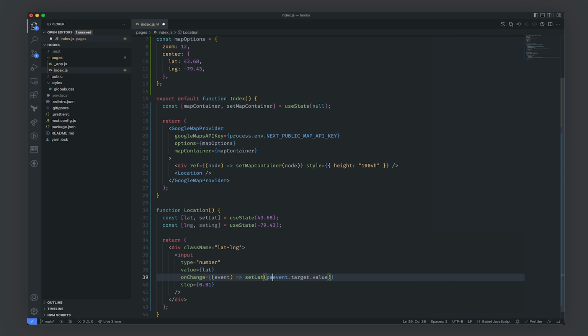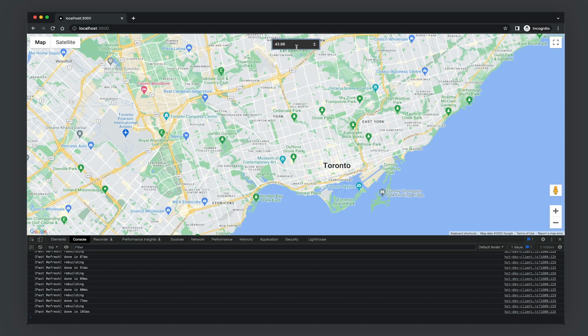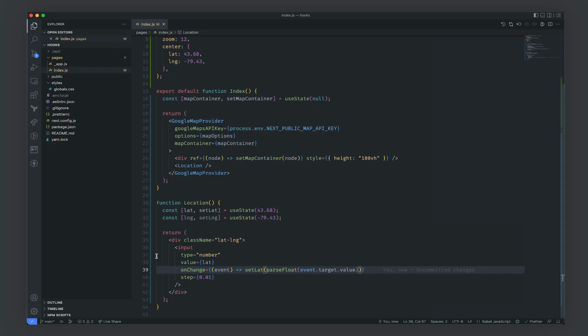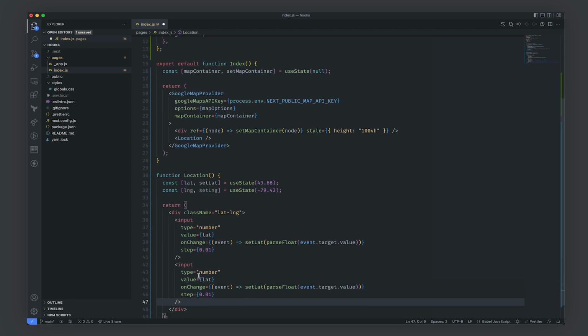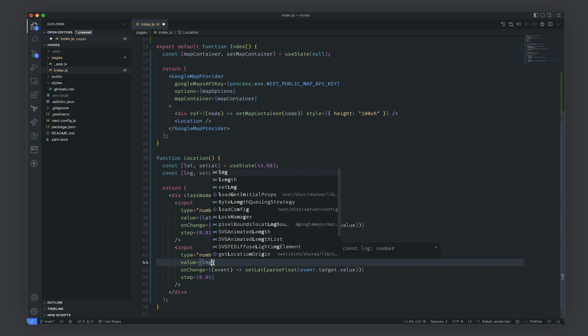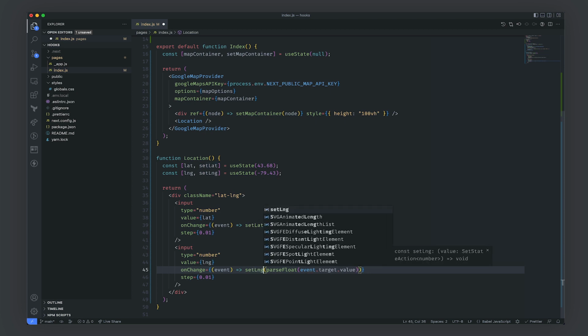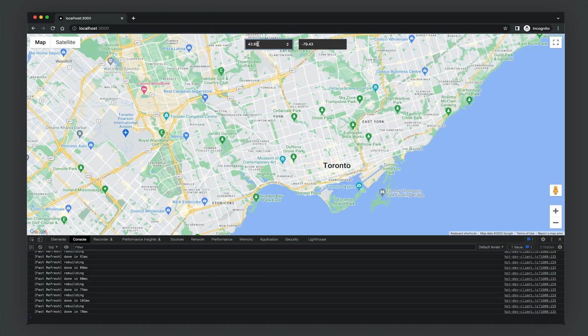So we'll just say parseFloat before you save the state. Okay, so now when I hit up and down, it goes by just 0.01 decimal place. So let's get two of these for the longitude as well. Just copy and paste that. It's longitude, and then this would be setLongitude. So now we have them both, but they're not doing anything yet.